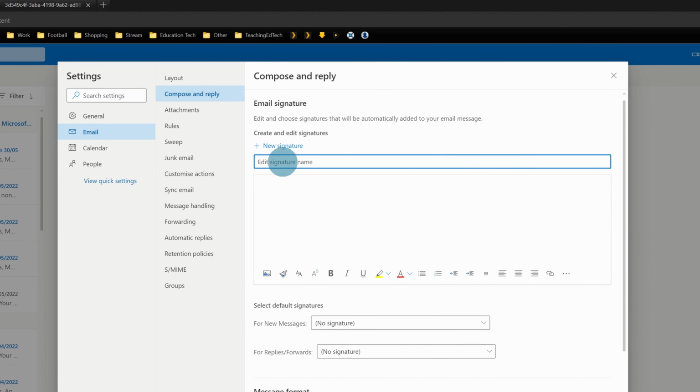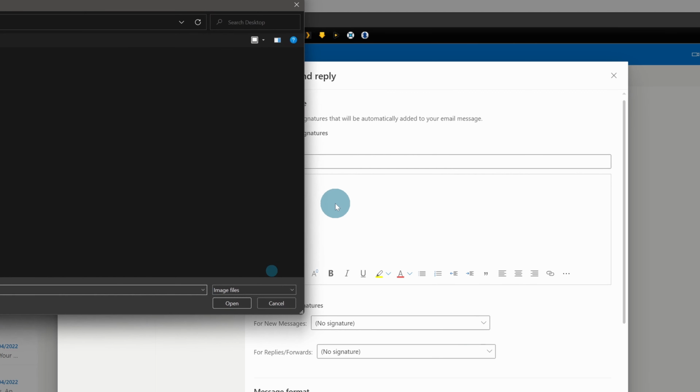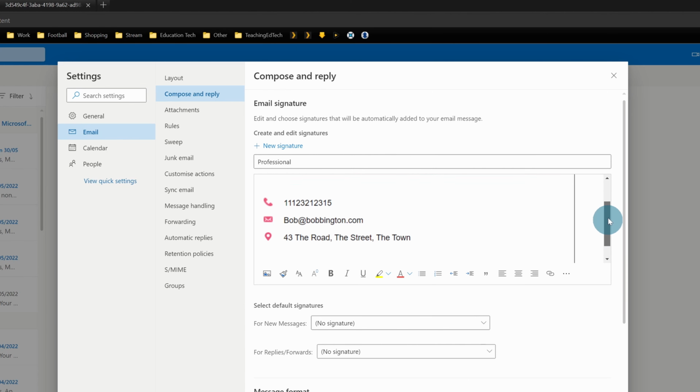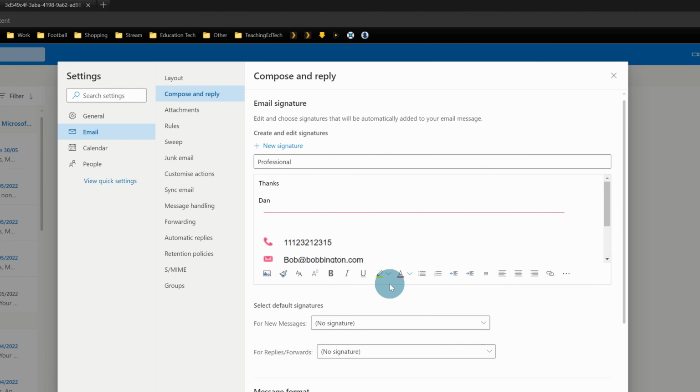Now, I haven't got a signature, so I need to make one, or at least one. So I'm going to make a professional one. And for this, I'm going to put thanks down, and I'll put in a picture of a bit of a signature just to make it look nice. Now I could play with the font sizes and all things like that, alignment, whatever you want to, but you're trying to make a professional signature.